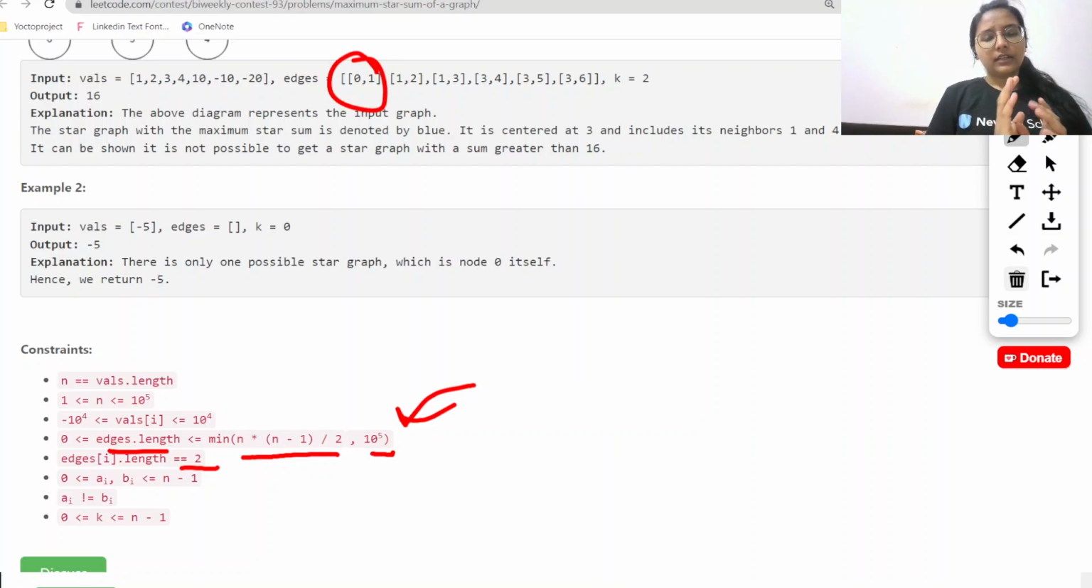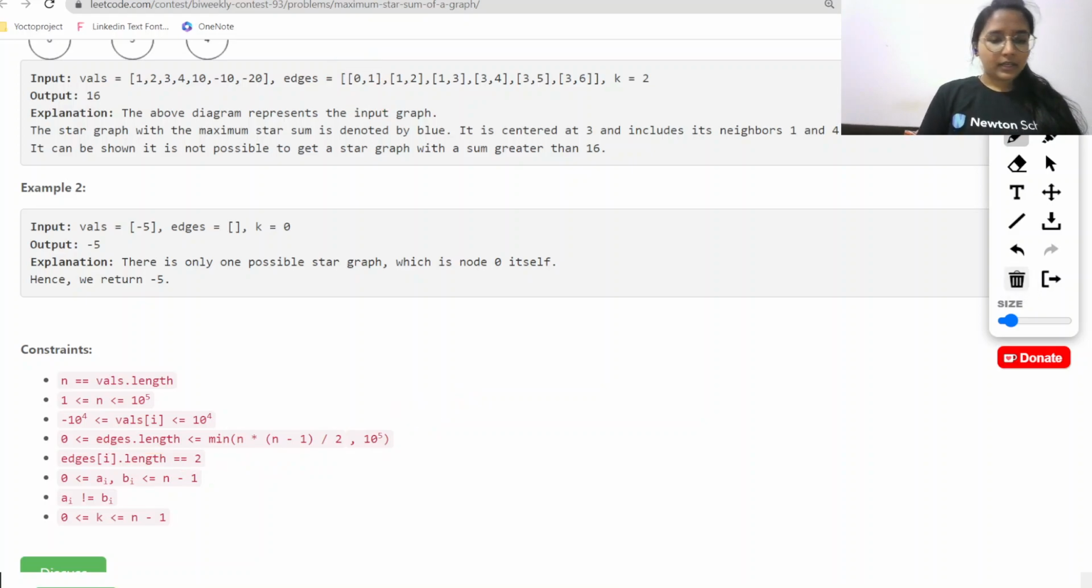That is required because an edge is between two nodes only. With just one node, there can't be any edges, right? So that's why. And then here ai, bi are from 0 to n minus 1, and ai is not equal to bi. And k is from 0 to n minus 1, meaning k could be only up to whatever the length is here. So till that it could be.